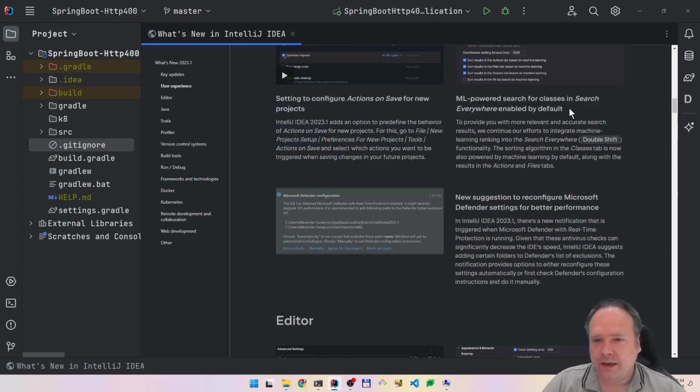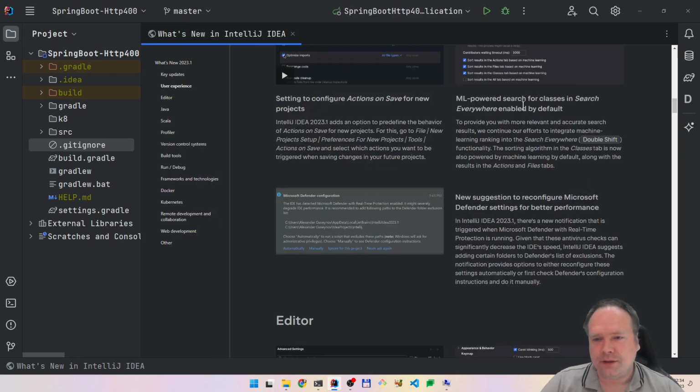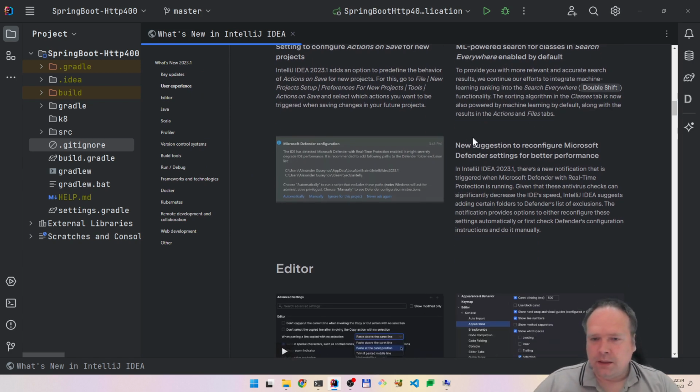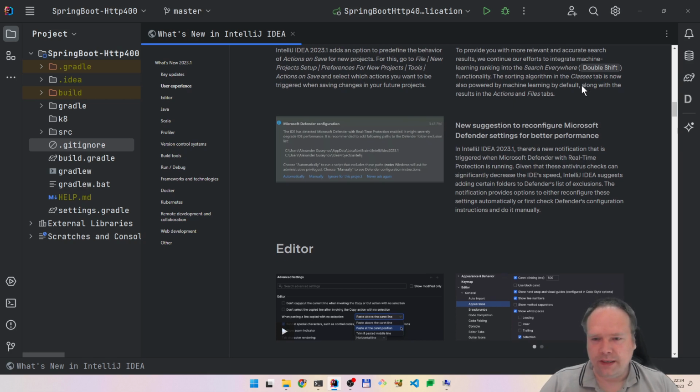Something with machine learning powered searches for classes in Search Everywhere enabled by default. Okay. Double shift, Search Everywhere. Yes, that's quite cool, and they will actually use some machine learning powered search. I'm looking forward to digging into that one. I haven't tried it that much yet. So usually I use Control E, then I can go through the files that I have recently changed or looked at. I usually navigate back and forth through the same 3 or 4 files a lot. So I'll probably use Control E instead of double shift.